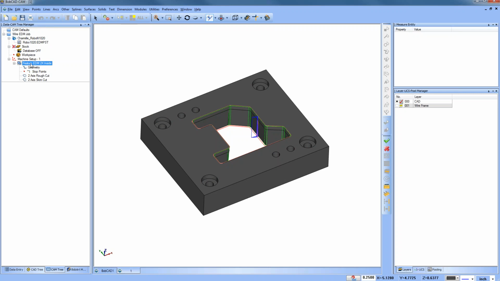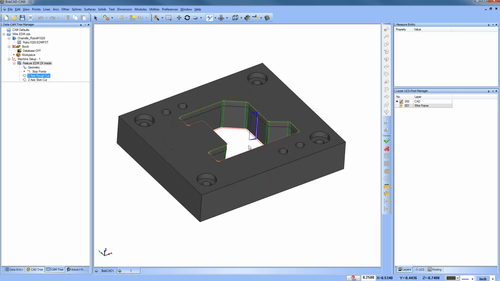We have a rough cut, a skim pass. Probably should have a tab in there as well. But let's just look at the backplot function. If you go over any of the operations, the rough cut, the skim cut, the tab cut, and right click on that and choose backplot, this will show the wire, and then you can click through this so you can see what's going on.